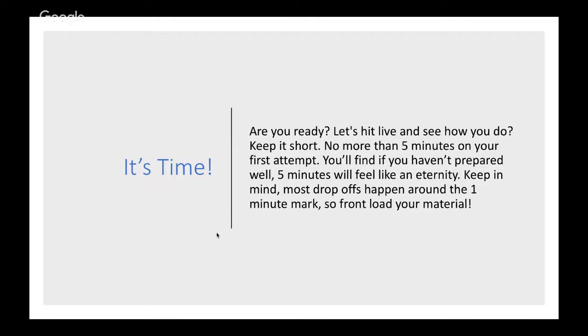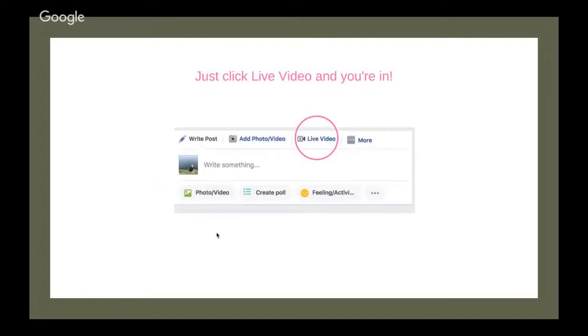So get your points down, get your walkthrough done, get all the stuff that we've just talked about. And keep in mind, most drop-offs happen around the 1 minute mark. So front load your material. What that means is, if you have one or two specific things you need to get across, make sure you throw them in the first minute before people disappear.